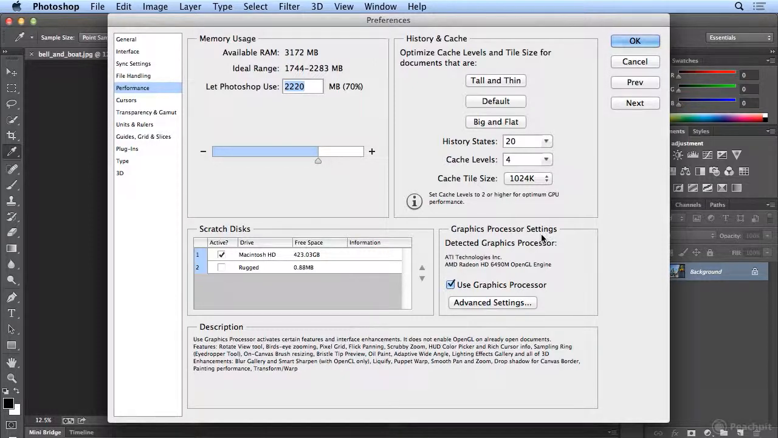On the machine I'm currently using, I have an accelerated video card. If this is gray or you don't have the option to check Use Graphics Processor, you do not have an accelerated video card. So take a look now. On Windows, Edit Preferences Performance. On the Mac, Photoshop Preferences Performance.